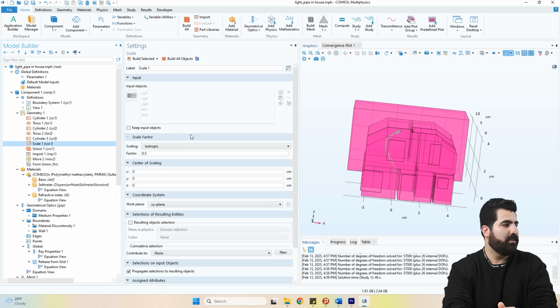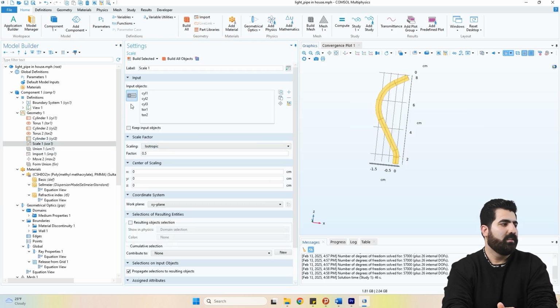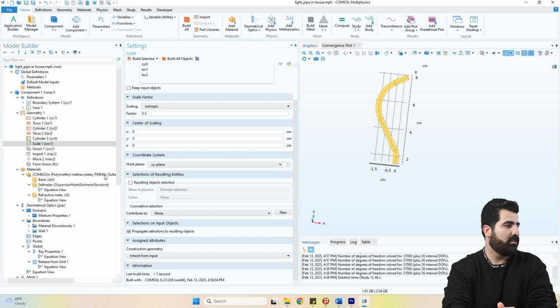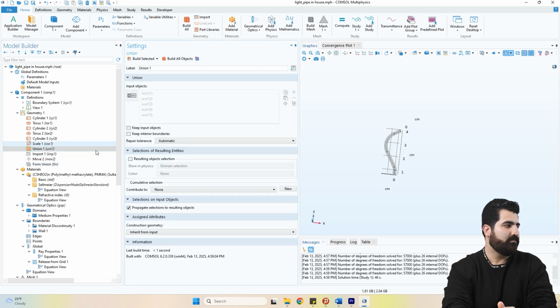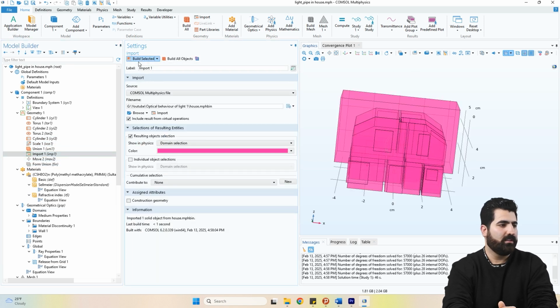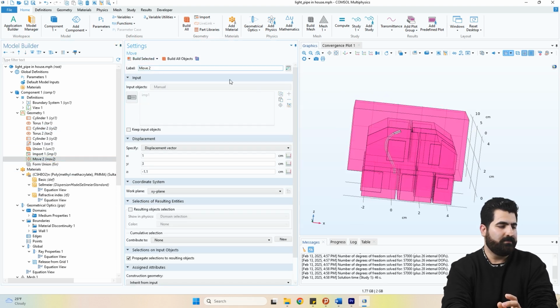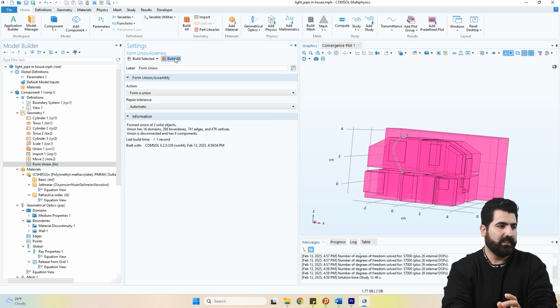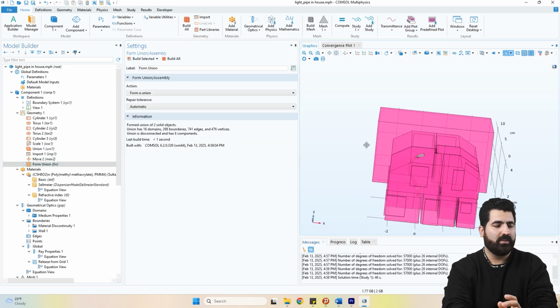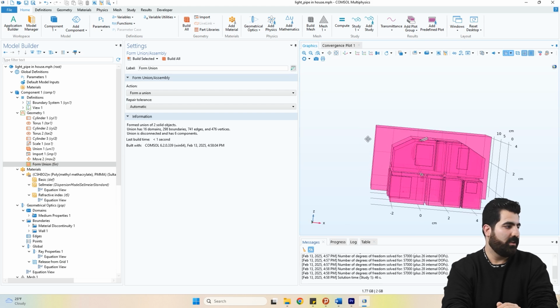I scaled all of them by 0.5 as a factor, and I use union. I import the desired house. You can import from your SolidWorks project or other software project as an STL file or as MPH-bin. I move it and you can see the light pipe with the curvature structure is inserted into the home.